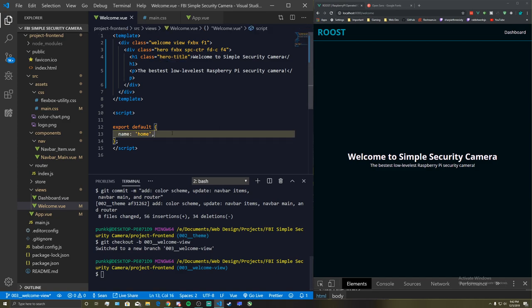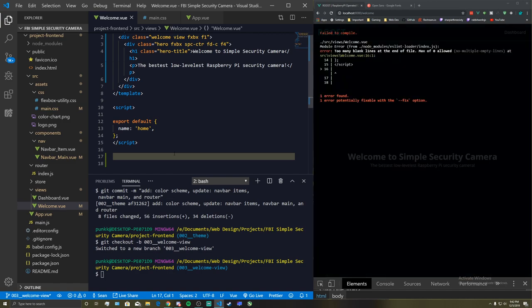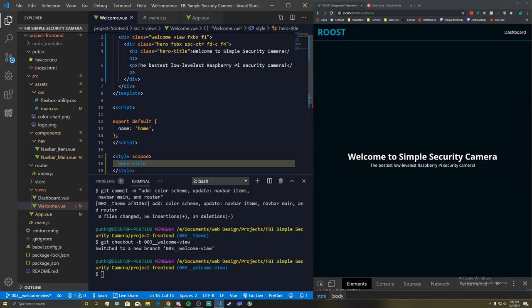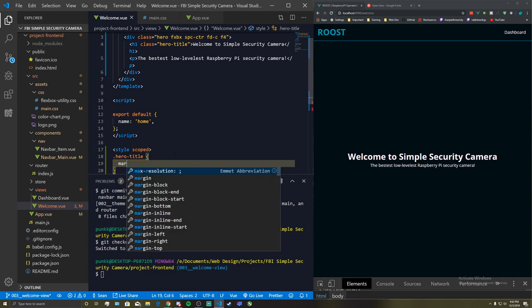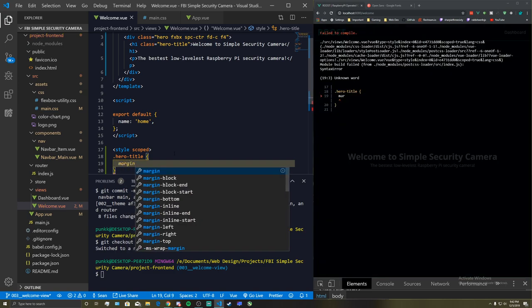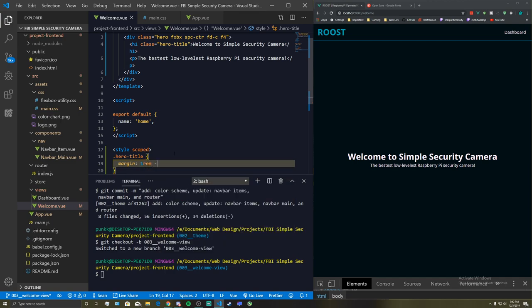Okay, hero title, and we can put that right down here. And let's make sure we open up our style tag. Set up lang, we want to scope it. Scoped, and then we can just put that in here, hero title, and we'll say margin 1 rem 0.